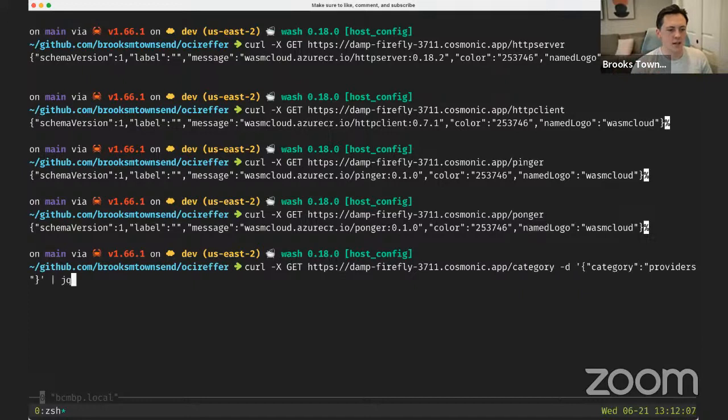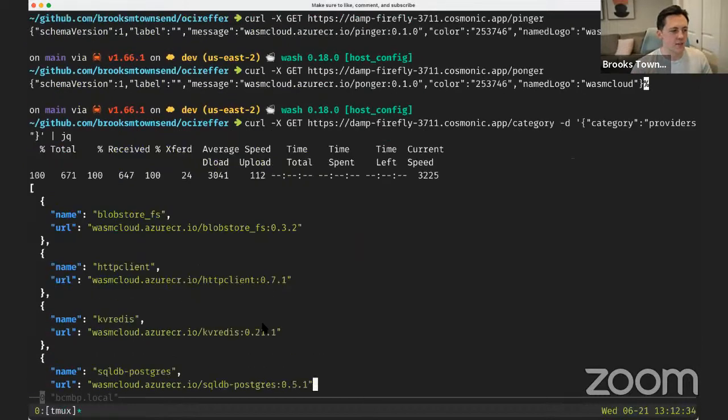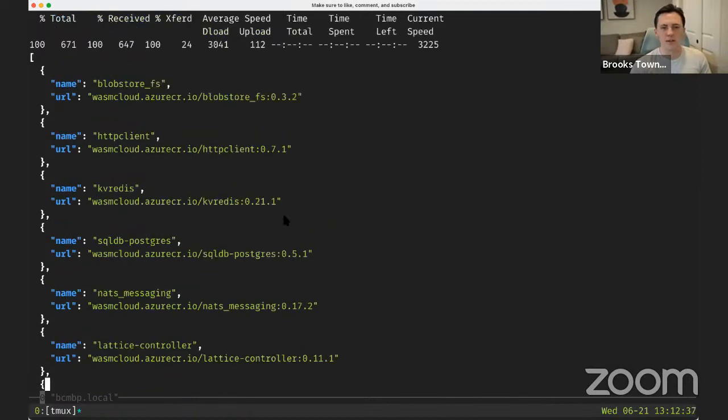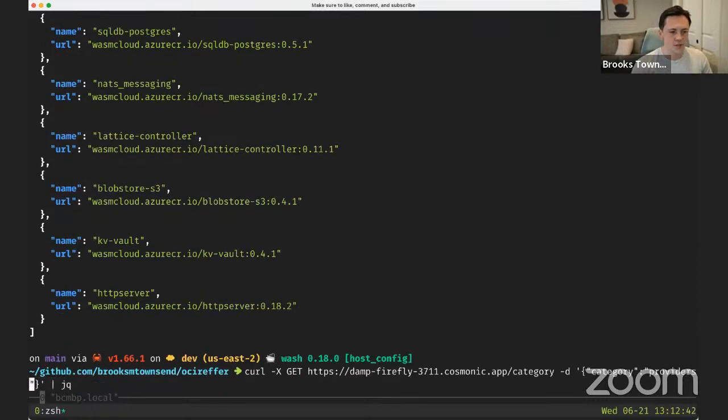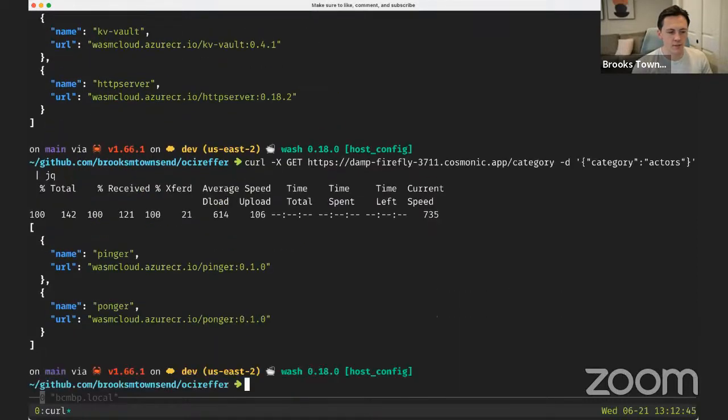But one thing that I set up additionally is this notion of categories. And I think this is going to be really useful. We can use the same actor, the same data store that's coming right out of Azure, in order to fetch all of the official capability providers. So this one, it's the /category endpoint. If you give it a payload with the category name, which is all just set up manually, this will give back every single official wasmCloud capability provider with the name and the OCI URL. And I think I also set one up for actors. Yep, which just includes Pinger and Ponger for now.